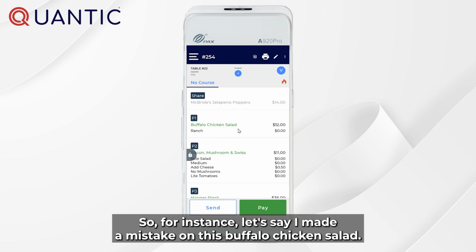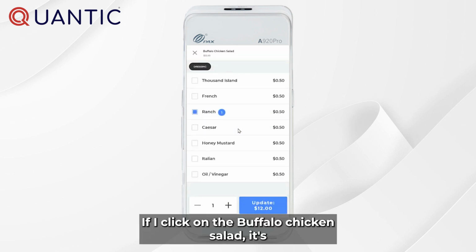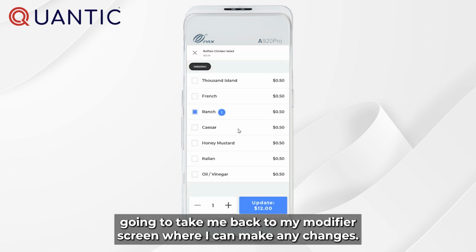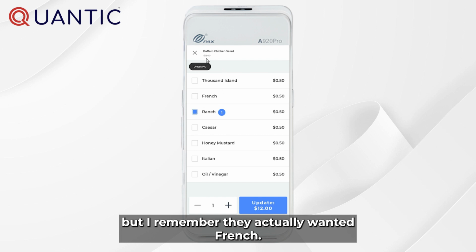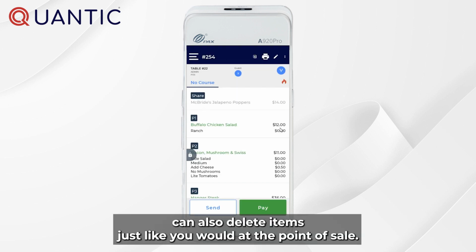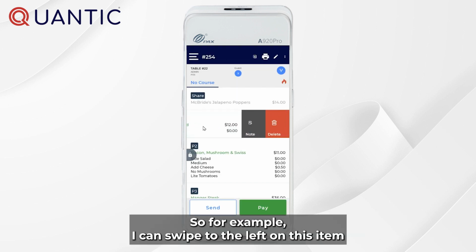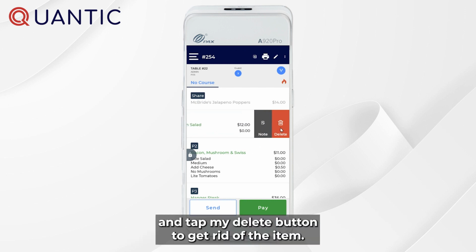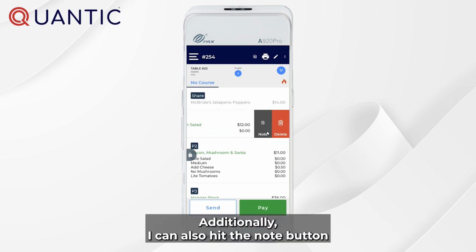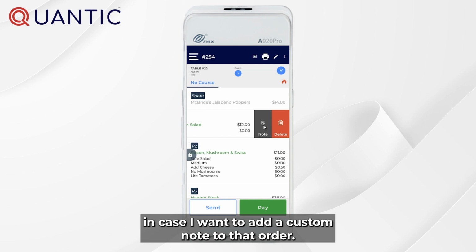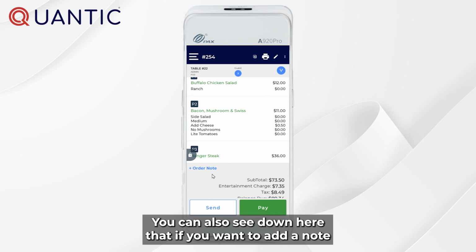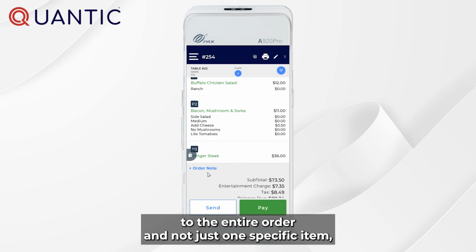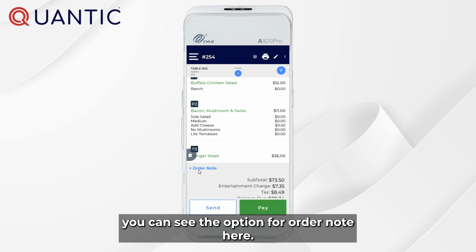So for instance, let's say I made a mistake on this buffalo chicken salad. If I click on the buffalo chicken salad, it's going to take me back to my modifier screen where I can make any changes. So for instance, let's say I wrote ranch down, but I remember they actually wanted French. You can also delete items just like you would in the point of sale. So for example, I can swipe to the left on this item and tap my delete button to get rid of the item. Additionally, I can also hit the note button in case I want to add a custom note to that order. You can also see down here that if you want to add a note to the entire order and not just one specific item, you can see the option for order note here.